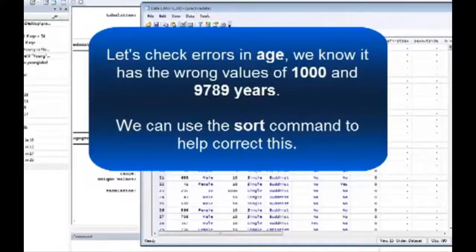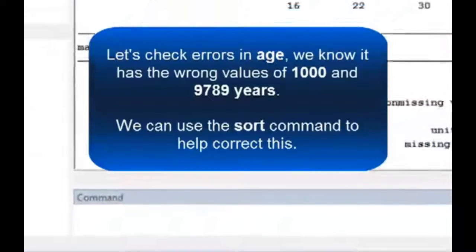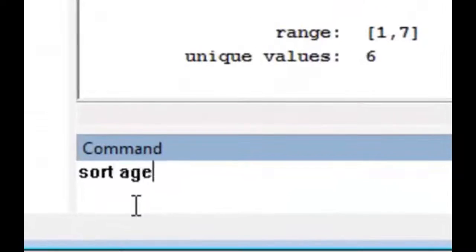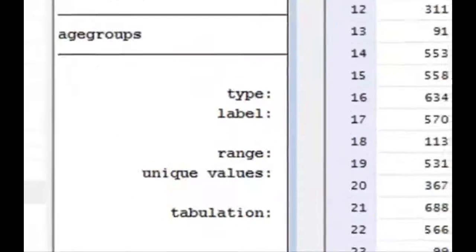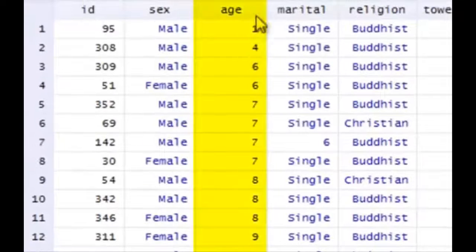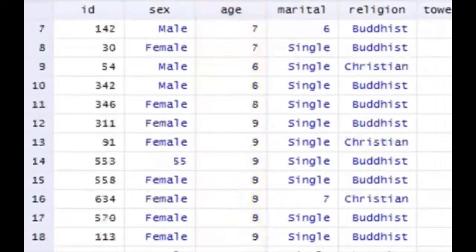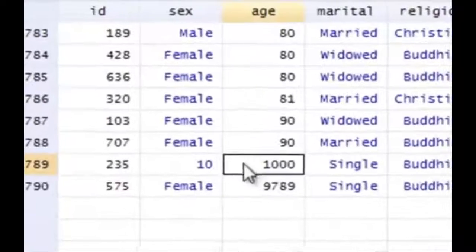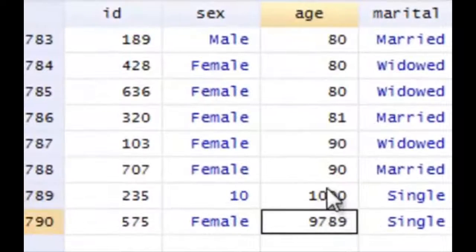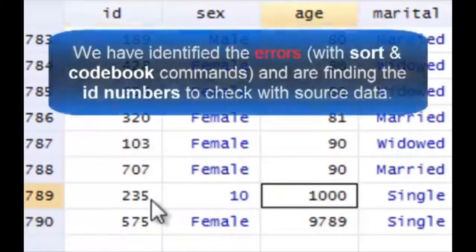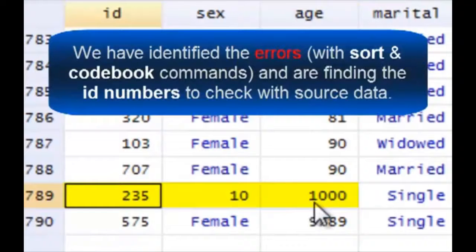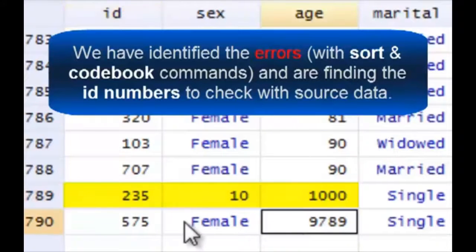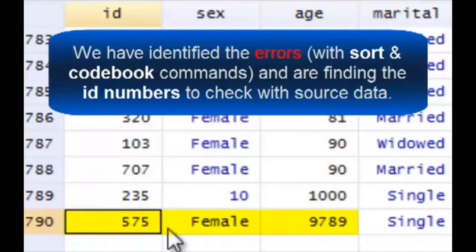In age, there were some very strange values. So for age, what we can do is sort age. Once we do that, we can check here. We see that age has been sorted with the smallest up top and the largest values at the bottom. We have these two very strange values. So we can identify, okay, ID number 235 has an error because no one's 1,000 years old. Also, ID number 575 has an error.